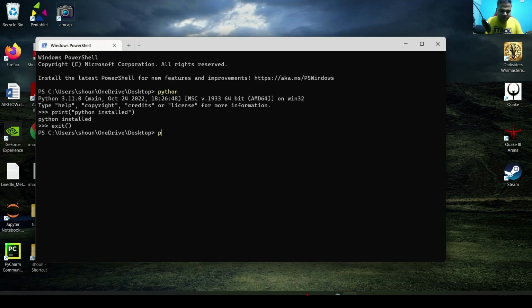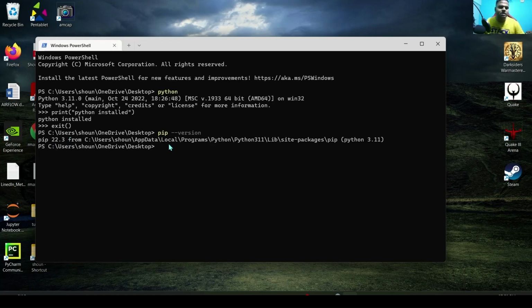And if you want to check whether pip is installed or not, type pip --version. It should show the pip version. So if you see, the installed version of pip is 22.3. So this is how you can install Python on your system. In the next video I'll be discussing how to create a virtual environment and how to make use of this Python in conjunction with either Visual Studio Code or PyCharm.